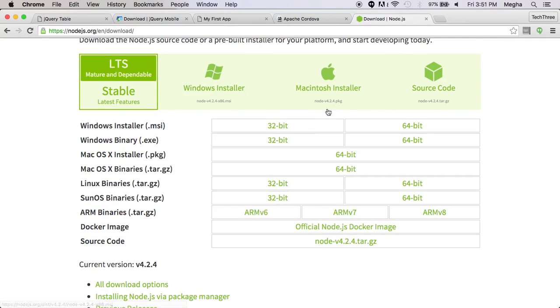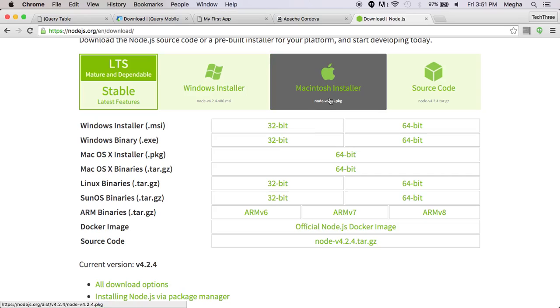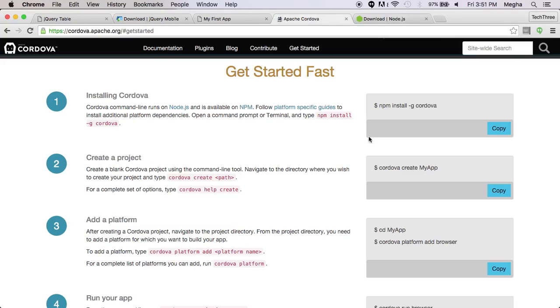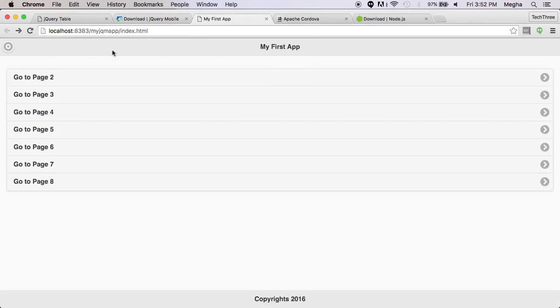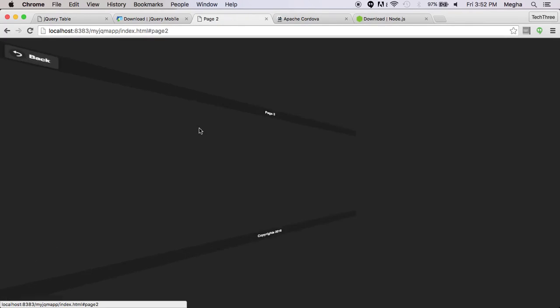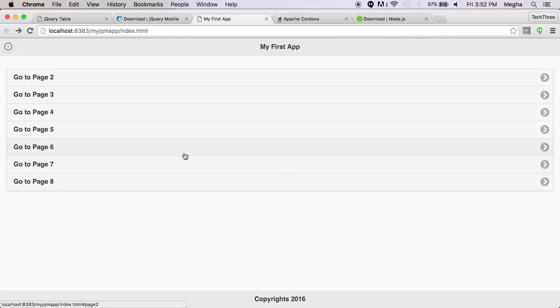You can download the Mac installer, which is the right one for you to install instead of the source code or any other version. Once you download it, it will guide you through the process of setting it up. Once Node.js is installed, in the command line you can call this to have your Cordova project installed. I have already set this up. I'm going to use this to create a native application of what we have just created. Remember, this is the app we have created, and we are going to convert that app into a native application.